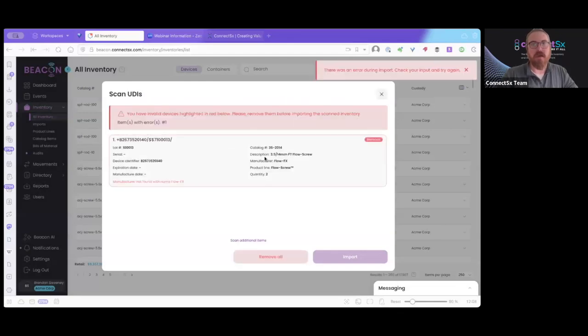Easy as pie. Oh wait, we had a red. Okay, so this would be a new manufacturer for this account, is the issue that we ran into here. So what I would need to do is go create that manufacturer in the directory, then I'd be able to create this inventory.